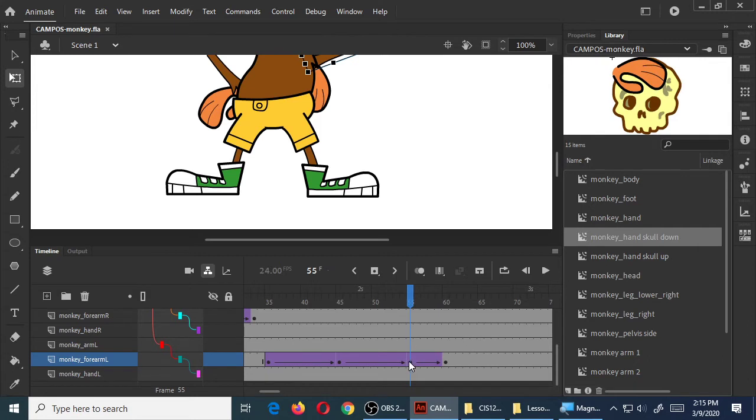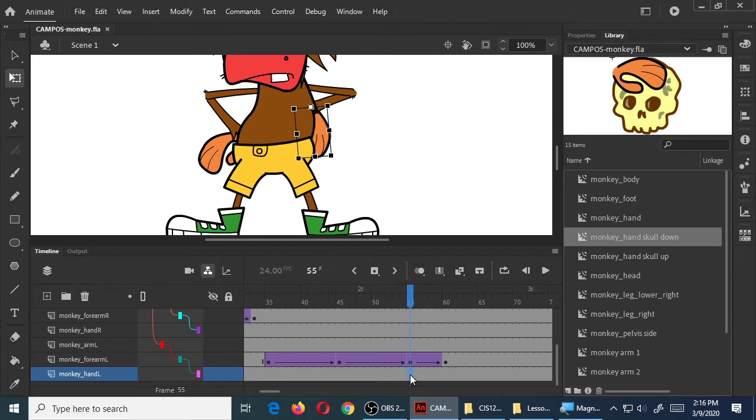Let's go to frame 55 of your hand left. Add an F6 there. Frame 55 on the left hand, F6. So we use these keyframes, F6, to do a movement, to set up a classic tween, yes. But again, also when any change happens. The change I want to happen is swapping out from an empty hand to a hand holding something.